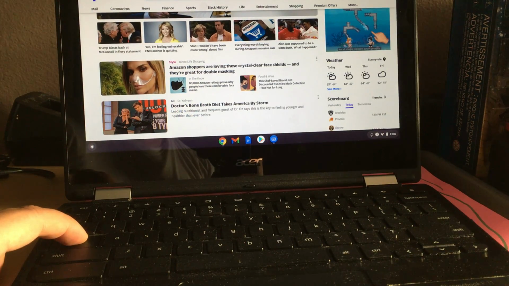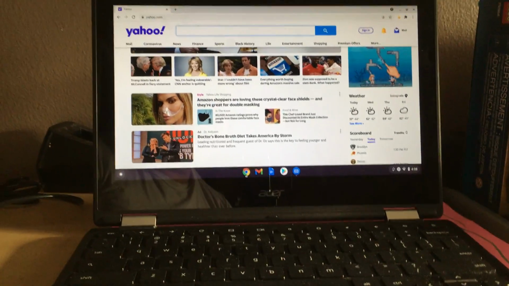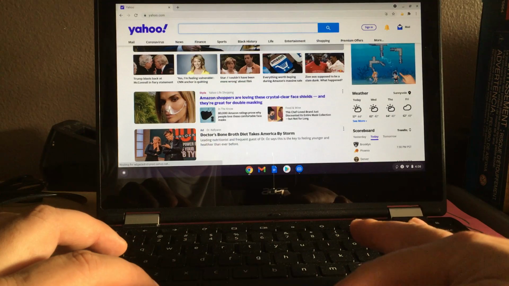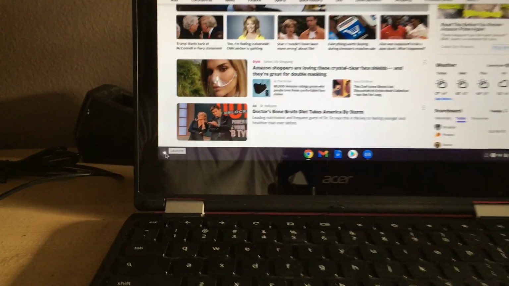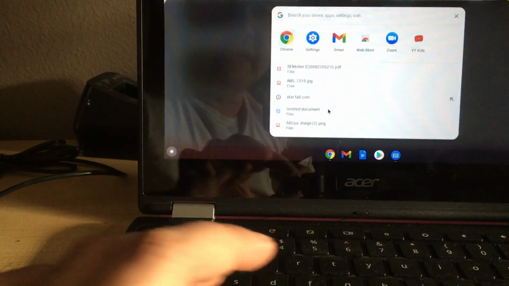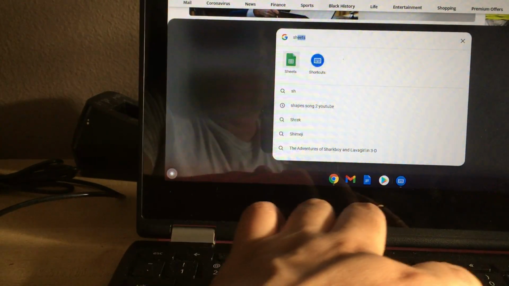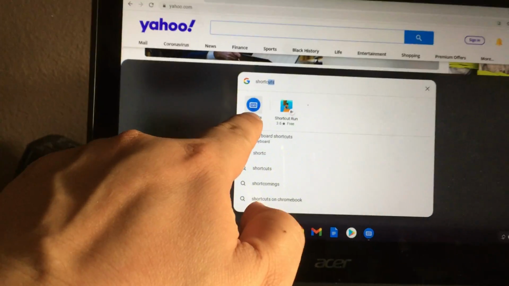Now for home and end, that's a different story. I need to research that or go into the shortcuts key, which I'll show again in this tutorial. You move your mouse over to the bottom left, click on the circle over here, and then type shortcut. So I'm going to type shortcut, and then it has shortcuts over here.